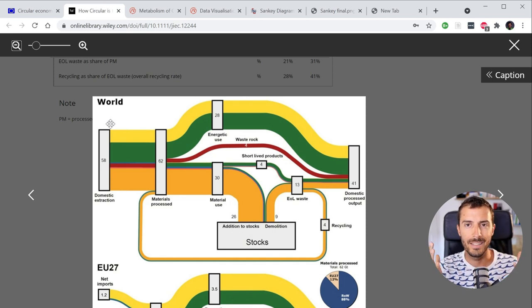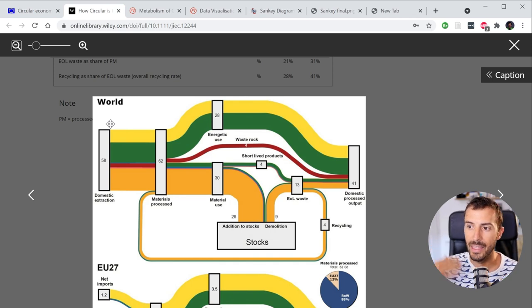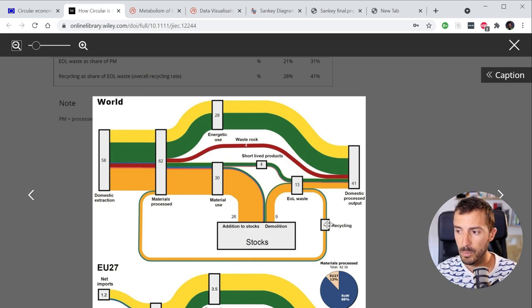You don't have just materials. You can define them. You can say, okay, that much biomass, that much construction materials, etc. And then one important element that they have added here is also stocks, where flows stay for a while, more than 1 year, before they exit again. So this is another example of a Sankey diagram.